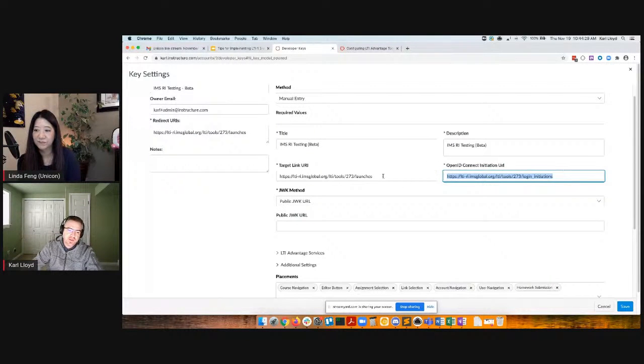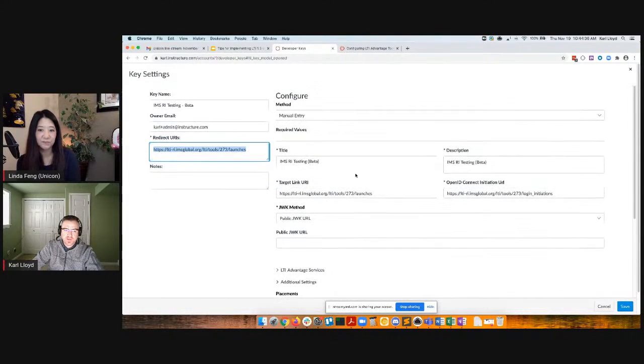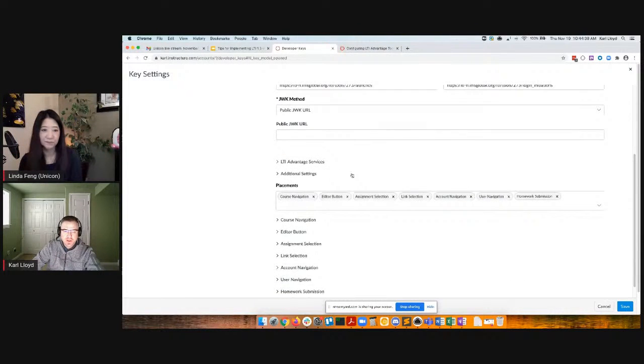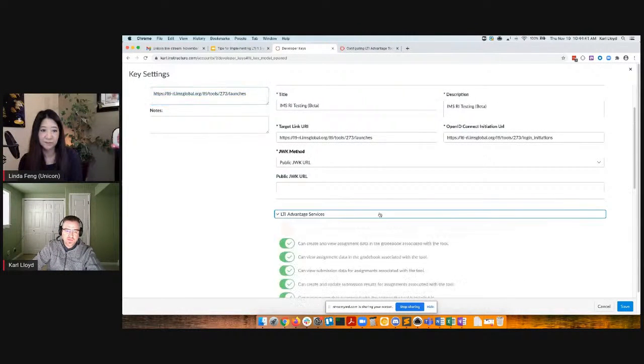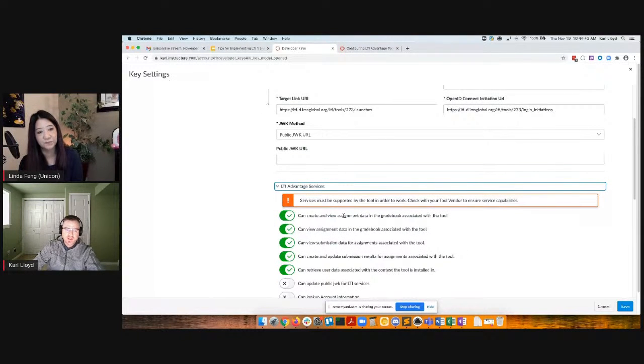And then there's also the target link URI and the redirect URIs, which come into play during launches. So there's a little bit more to set up. And then also with the LTI Advantage services, we have these services in here that can be scoped. So it's important to know that if you're using the assignments and grade service, or the names and roles provisioning service to do things like sync rosters for the course between Canvas and your tool, these will need to be enabled depending on what aspects of those services you want to take advantage of.